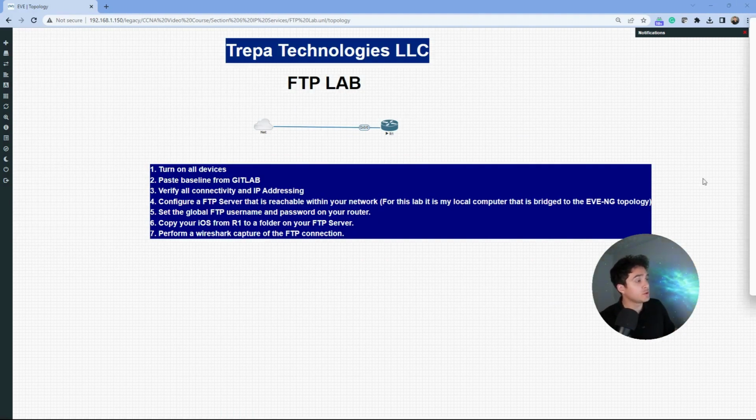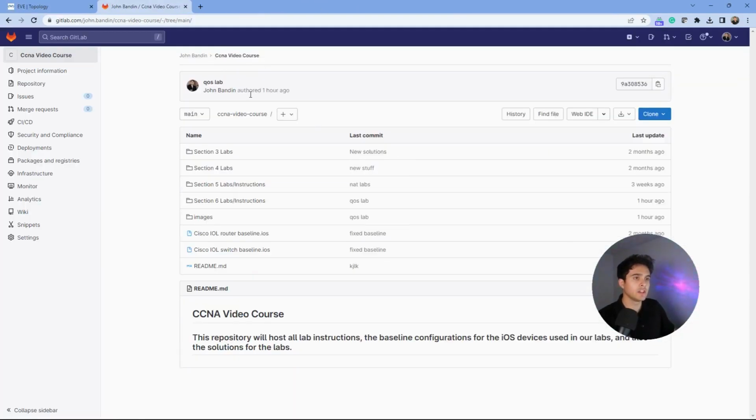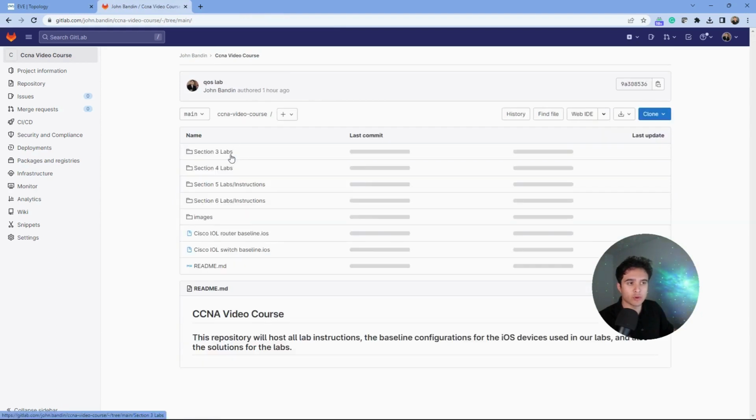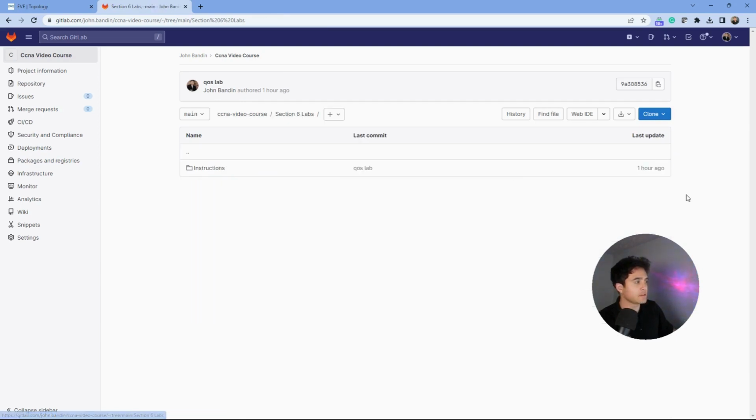For any of you watching on our free streaming service like YouTube, this repository is free. You can go to it. In here, you can get a baseline for all your devices, and all your lab instructions are here. So we're going to be... I guess I haven't uploaded the FTP section yet.